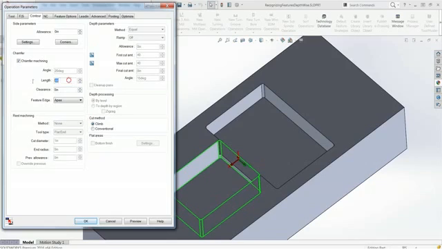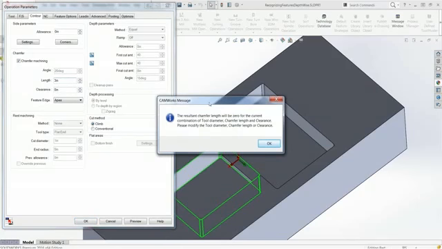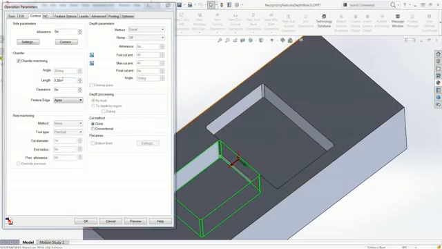If I was to go through and add in a length of say 3 inches here, in previous versions it would let you, but now if I try to add in that length, it actually gives me this warning message and says the resultant chamfer length will be 0 for the current combination of tool diameter, chamfer length, and clearance. Please modify the tool diameter, chamfer length, or clearance. So it's basically telling you that you can't put that amount on that chamfer.